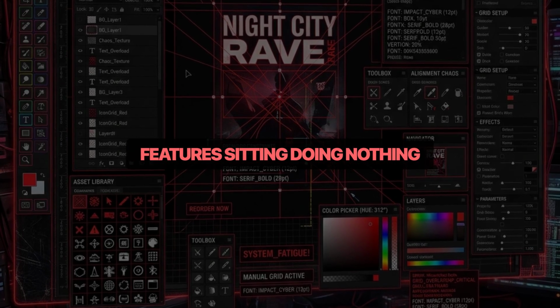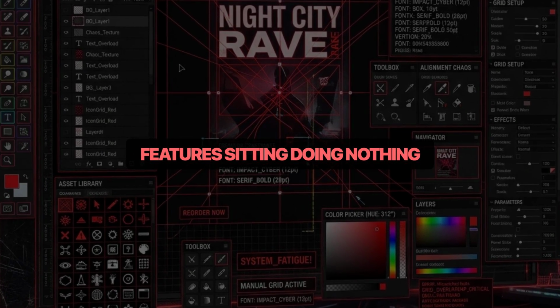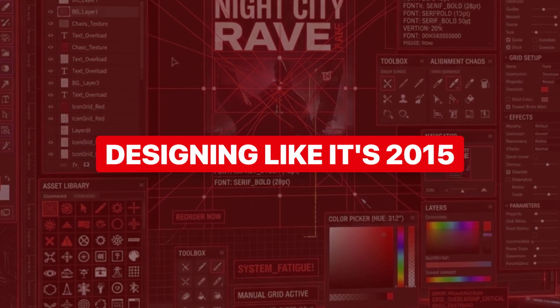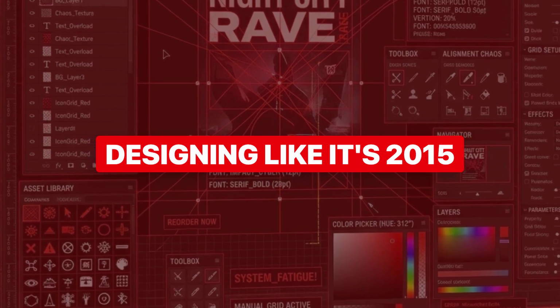Right now, inside your Canva dashboard, there are features sitting there doing absolutely nothing. Not because they don't work, but because you think Canva is just a drag-and-drop tool. You're out here spending 3 hours manually resizing an Instagram post for TikTok or changing fonts one by one. You're designing like it's 2015. I'm not making this up.